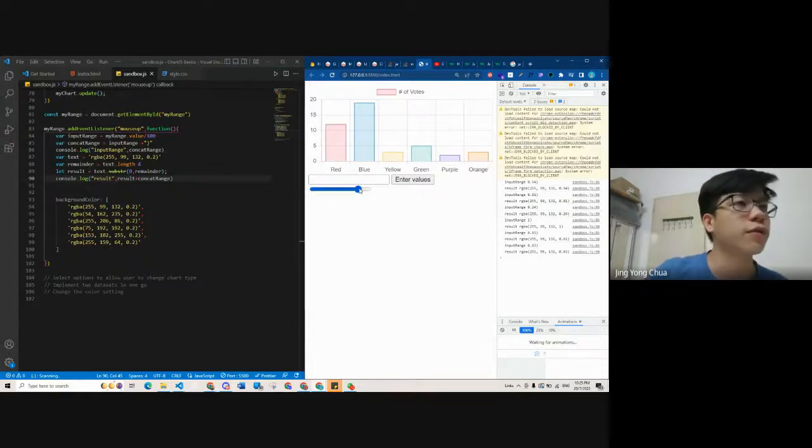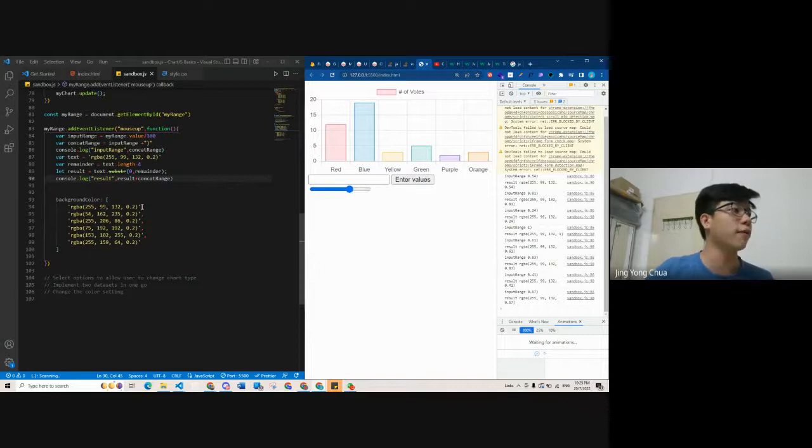I think that's pretty much it for today. Hope you guys found this at least helpful in changing this color. But to implement that, I think we need some time to do it. So that one we'll save for next time.